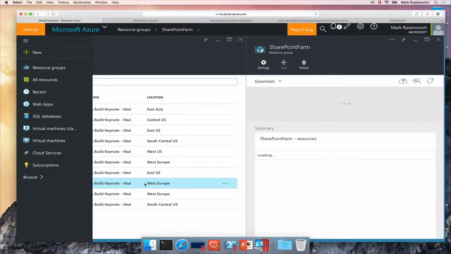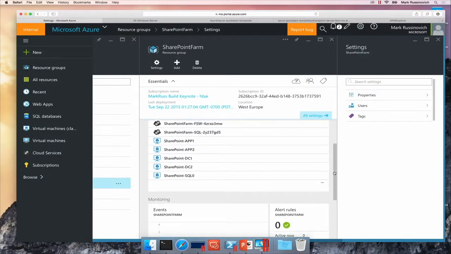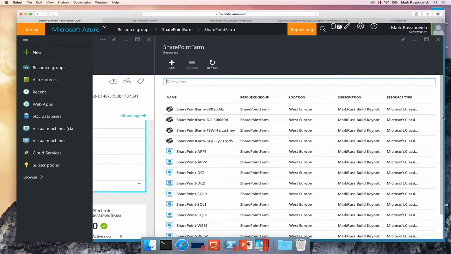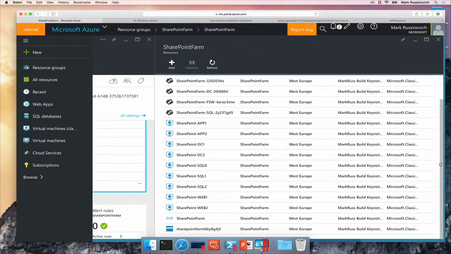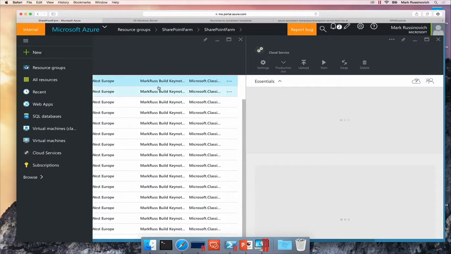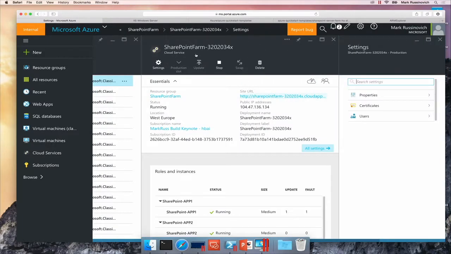I've already deployed this SharePoint Farm template, and if we go take a look at it, you can get an idea of just how complicated this thing is and just how easy it was to create just with a few clicks up there. You can see here's the SharePoint app servers, the domain controllers, and the SQL servers, and the web servers. Here's the virtual network. And you can see that here we've got the public IP addresses for these different tiers.